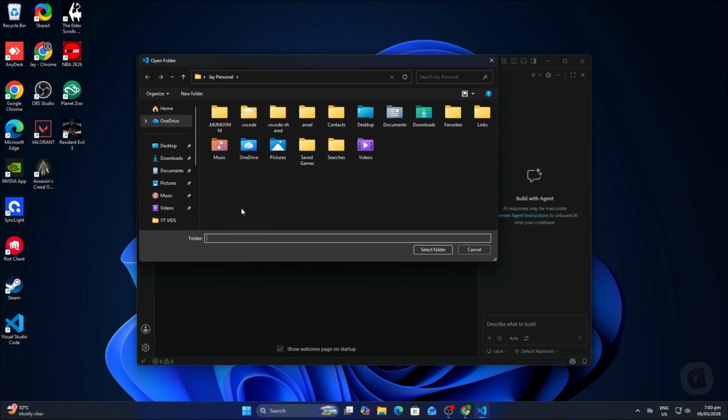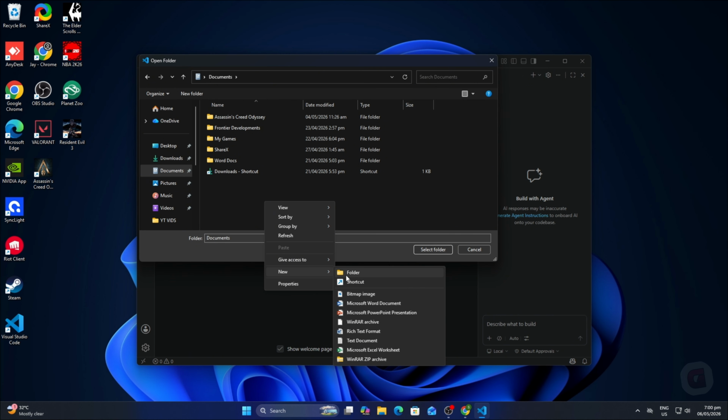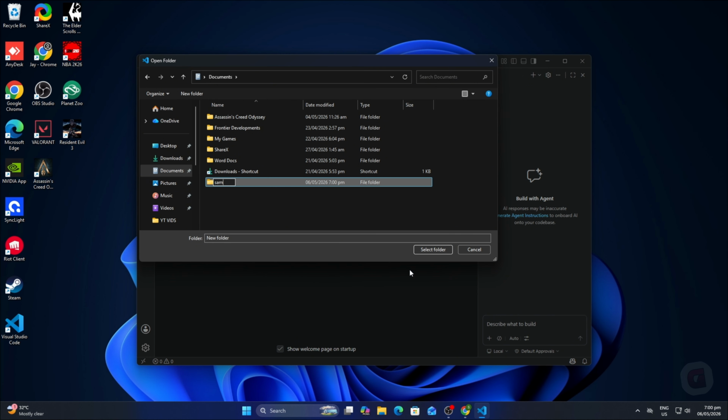But if you want to start a new project, you'll first need to create a new folder. This folder will serve as the container for all your project files. To do this, go to the directory where you want your project to be stored, create a new folder, and give it an appropriate name. Once that's done, just open that folder.